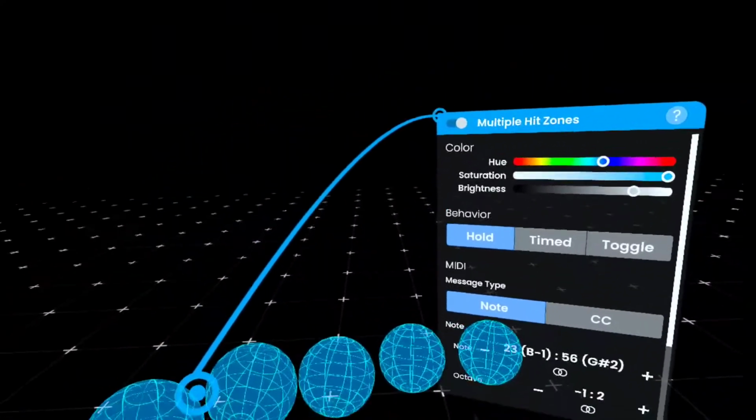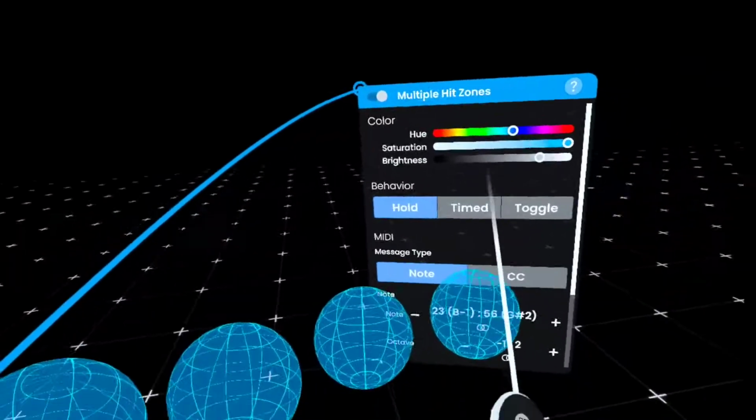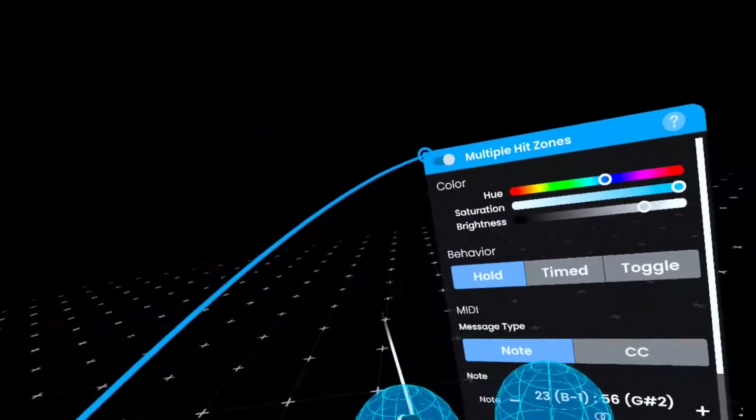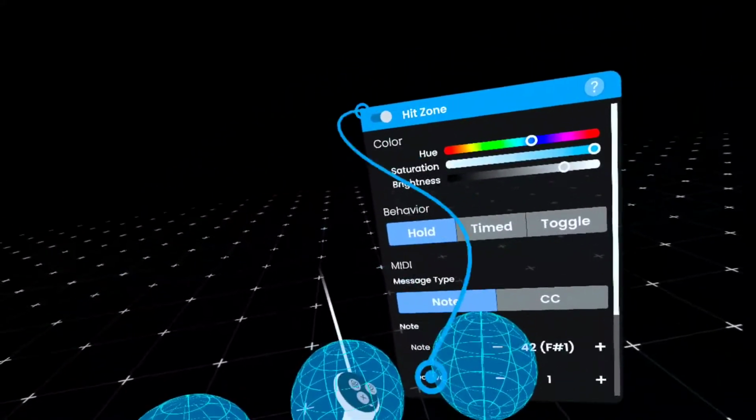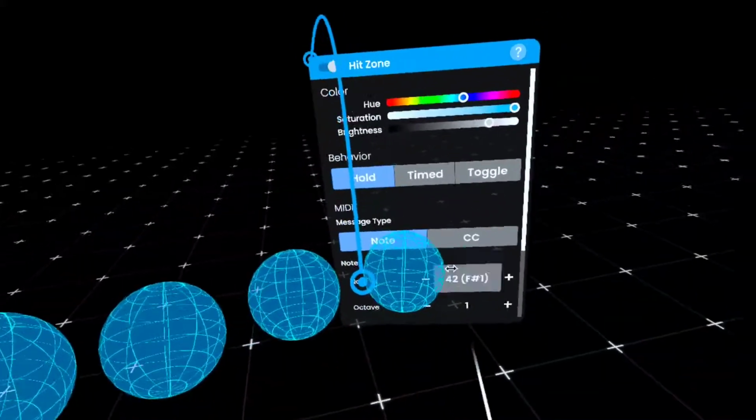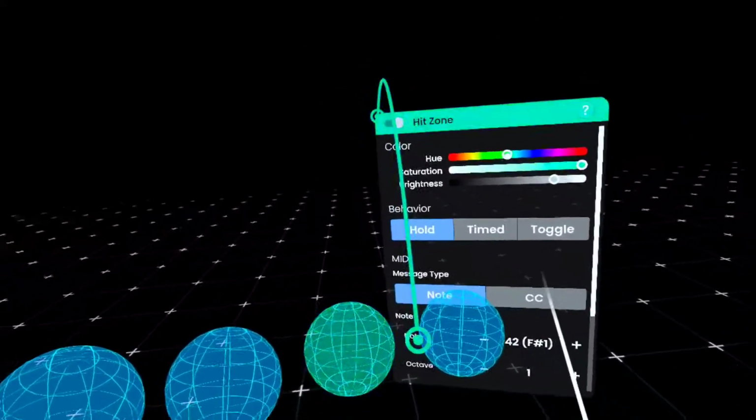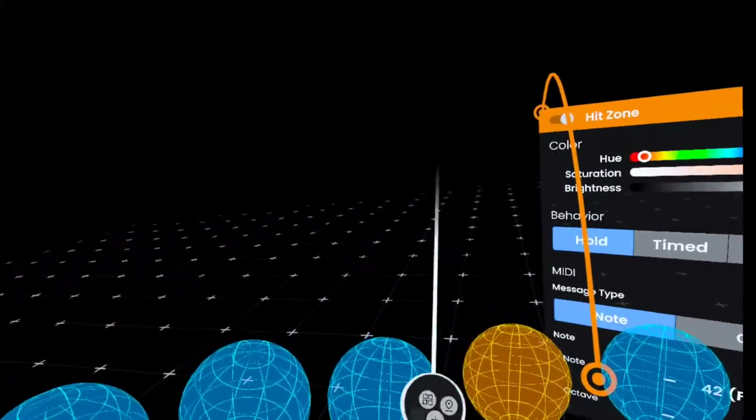So to do that, what you'll do is just go to the zone you want to edit and double click the grip button. So we just double click. And now it's just this zone, so I can show you by changing the color more obviously. And then I can grab this group again.